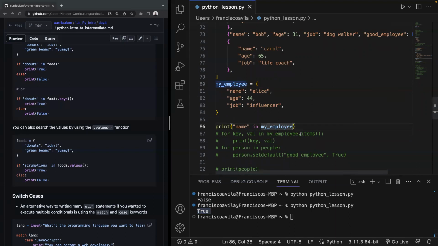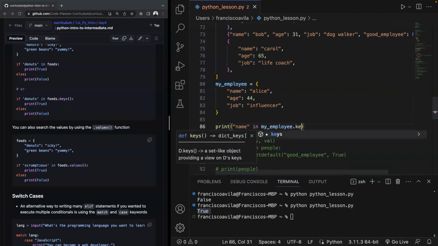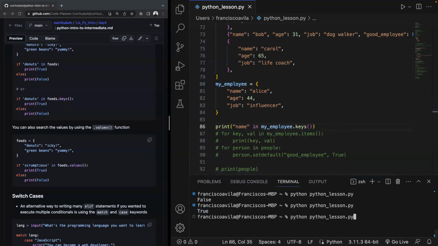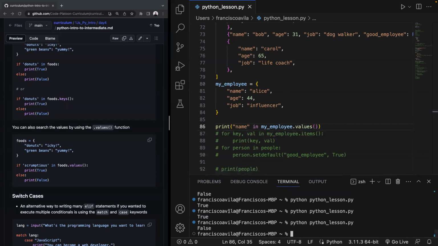But just like we know, we can deconstruct our dictionary, right? Maybe I can say in dot keys. That's going to give me true because I'm trying to check the keys again. But if I switch it back to values, it's going to give me false. Okay, well, what if I try to use items? I believe that is also going to fail, but we'll see.